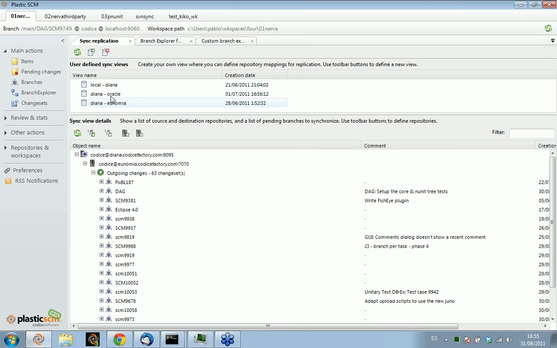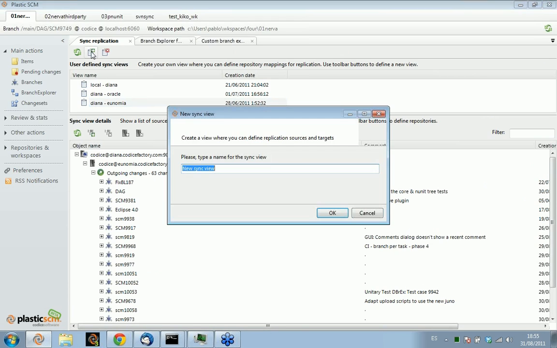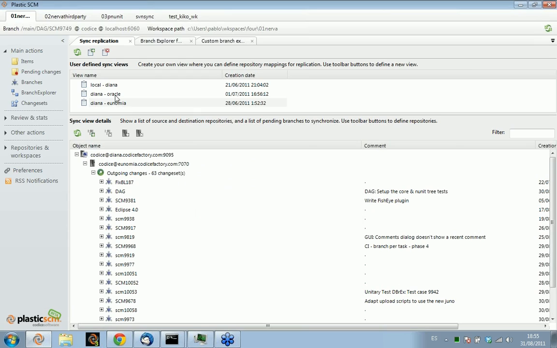So you can define whatever servers you want to work with. Like, okay, we'll create a new sync view. You give it a name. You give, okay, this is my source server, my destination server. I have 3 different ones. I will explain what that is. It's pretty customizable. And then what I have here is, okay, I have the local server called Diana, and I have a mirror server called Eunomia.